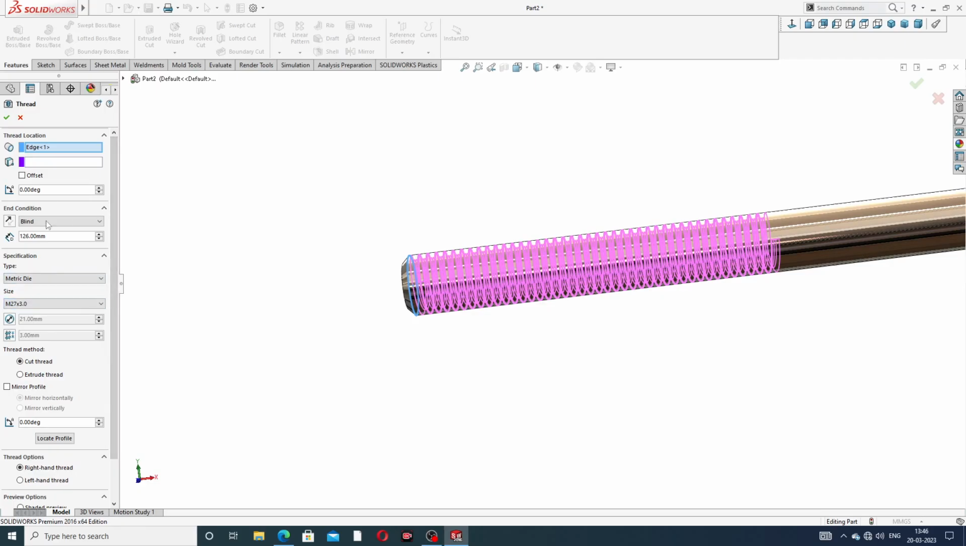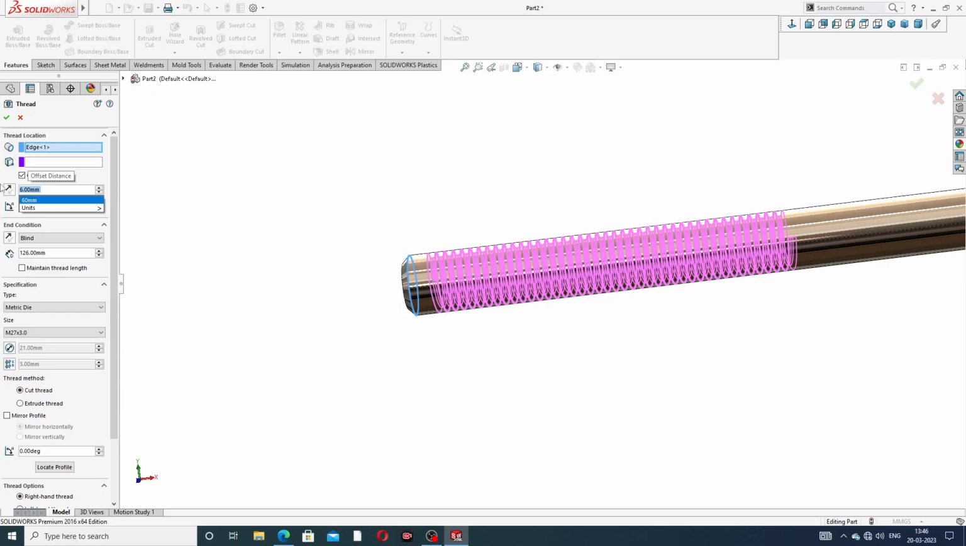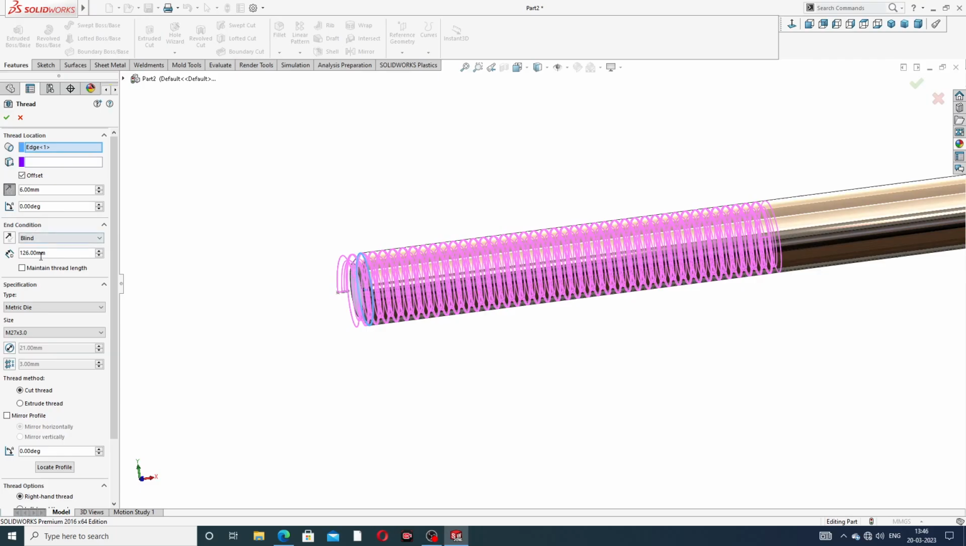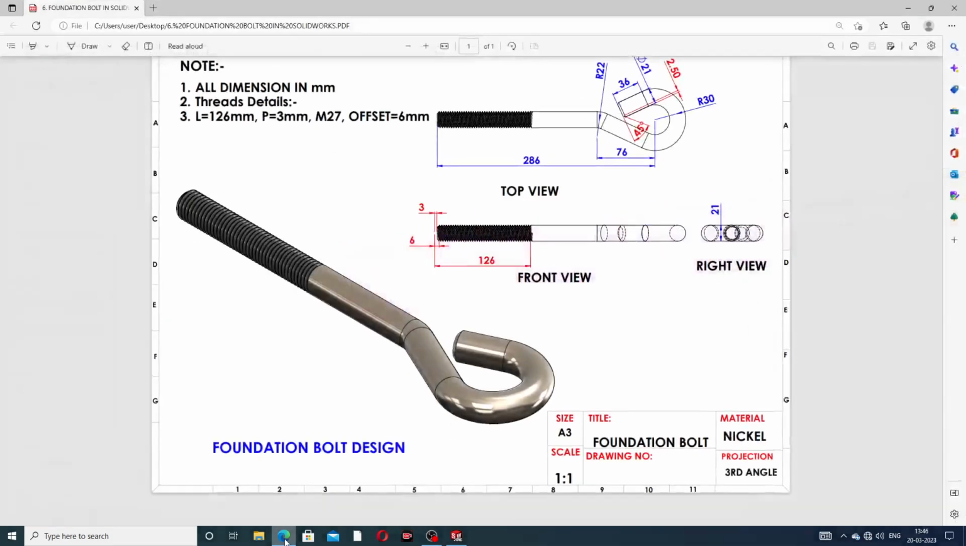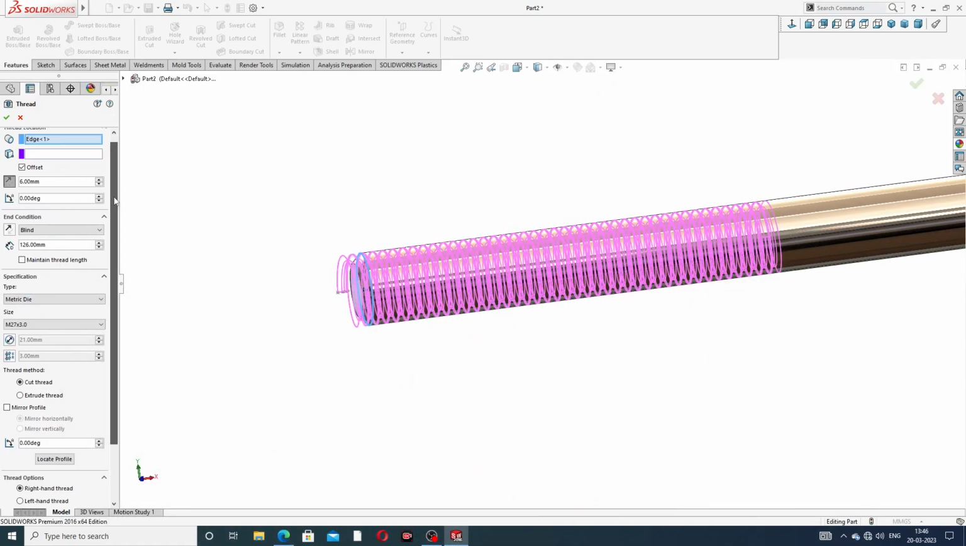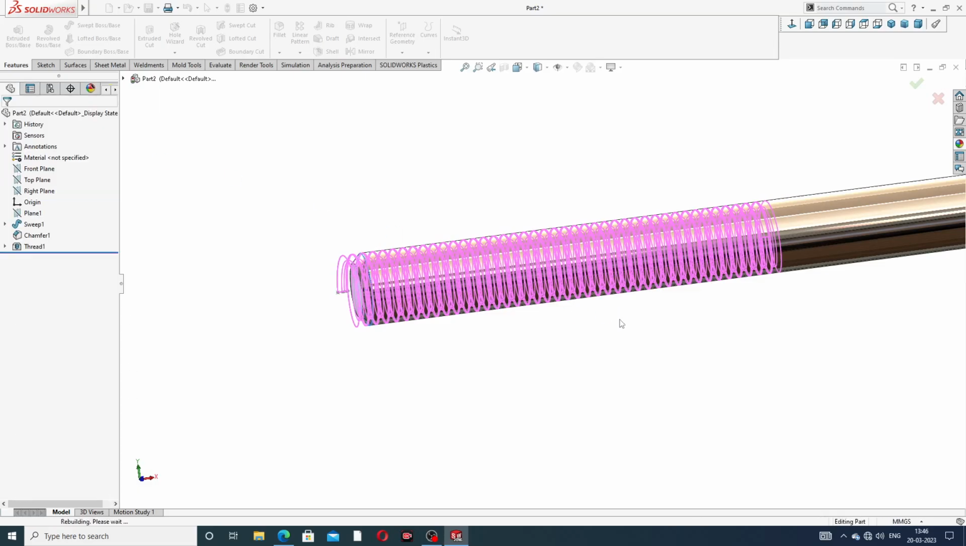And this offset is 6 millimeter outward. This is better. And this length is 126 millimeter, pitch is 3, and all is looking perfect and correct. This is a cut thread, and use a right-handed thread. Click OK and apply this thread.